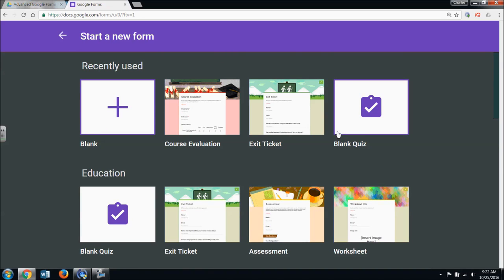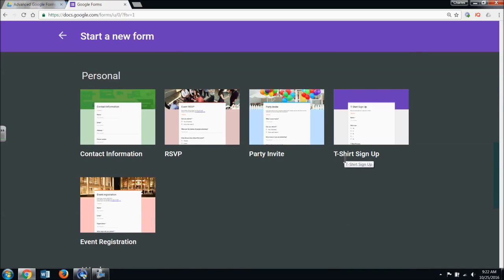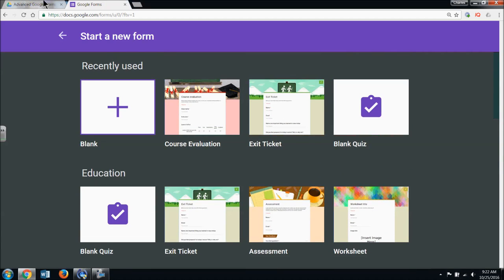I'm going to start with just the blank slate because I want to show you all of the options and not have those things pre-made as are done here. But once you understand the basics and you know how to go about using Google Forms, you may in fact want to start from here and use the templates and simply edit the templates that Google has available for you.